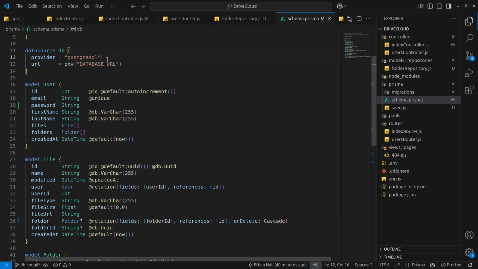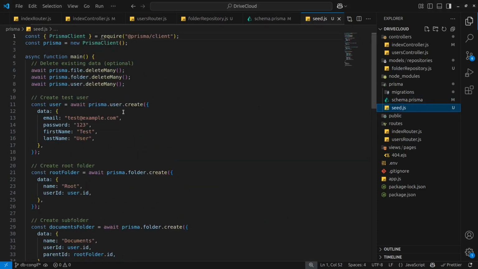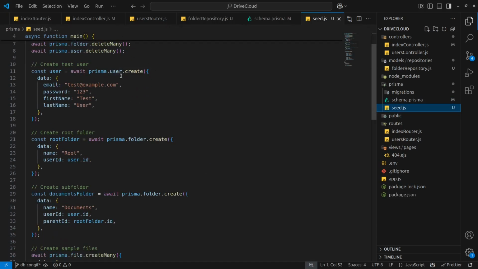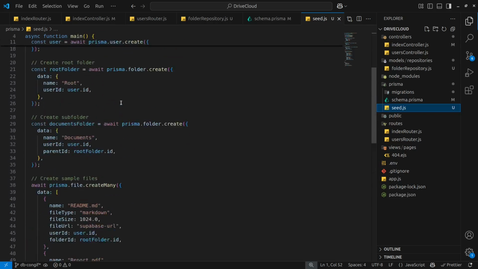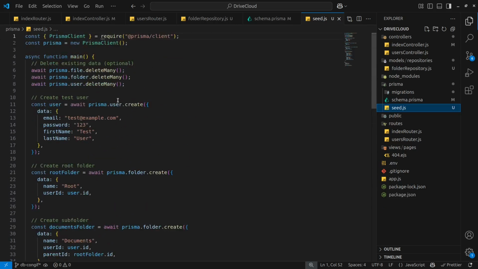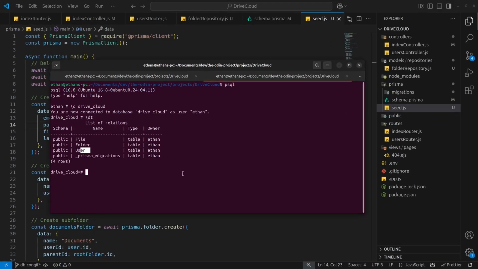So I went ahead and created some seed data, just a basic seed file that will populate this with one dummy user, some folders, and some documents to go inside them, just so we can get an idea of how the structure is going to look, how that's going to flow. So we can see if I go to here and query.